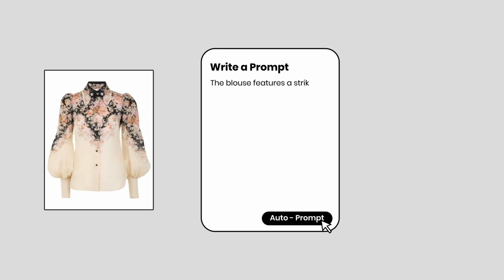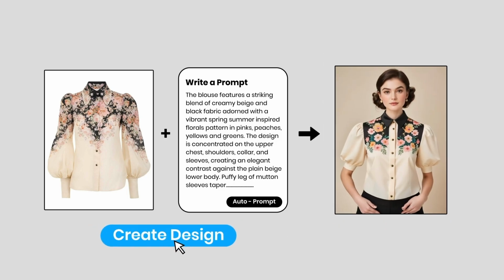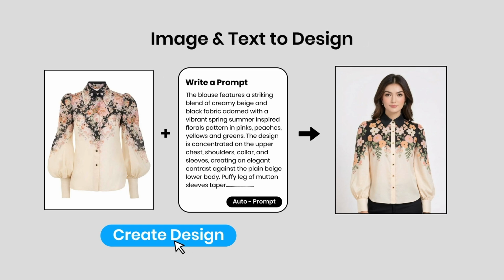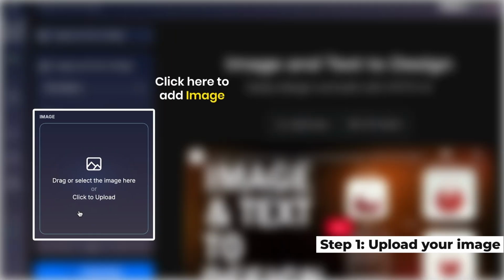What if you could take any reference outfit and redesign it using just an image and a prompt? Let's do exactly that with image and text to design. Go to Image and Text to Design from the Create menu.